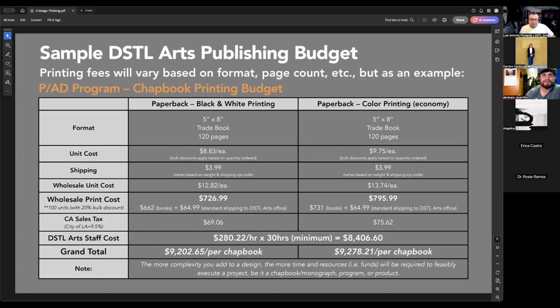But again, this is the average unit cost for the zines themselves or the chapbooks themselves, if we're talking about just this one size. It's about $8 each. Then we also have to factor in the shipping. Each one of them, if we were to buy them individually, is $3.99. That price may have gone up now because at the beginning of this year, the post office increased their shipping costs.